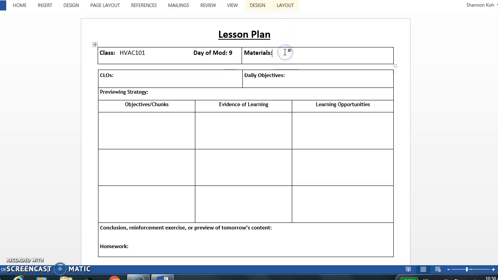Okay. The next section is materials. And when you're creating a lesson plan, you really want to be as detailed as possible. And the reason for that is the next time you teach this course, you want to be able to pull out this document and go, what do I need to do this? What do I need to have all prepared so I can walk in and have the most successful class?